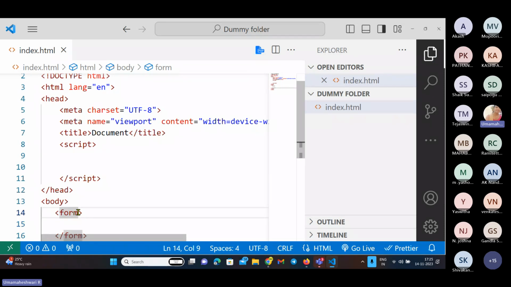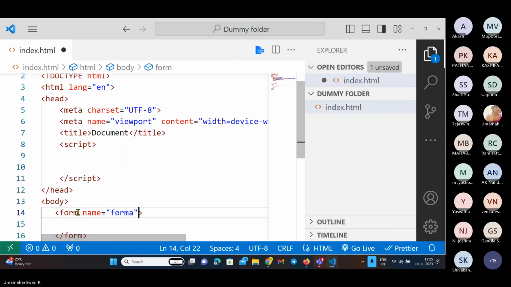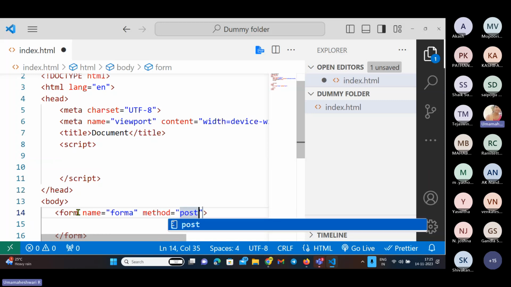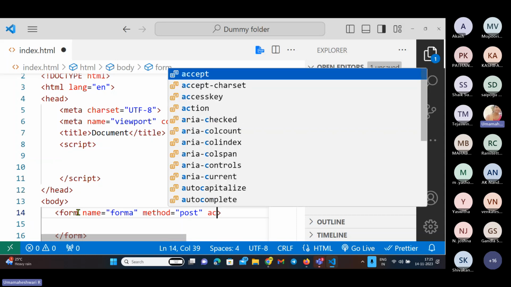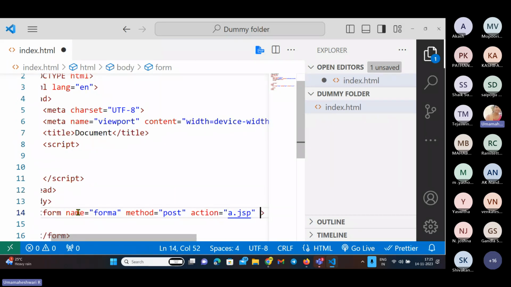Inside the form, I'm giving a form name. Let's say I'm giving the form name a. And the method, I'm just going to use the post method. As of now, I don't want to give any values, but let's see. I'm giving a.asp as the action. Whatever input the user is giving gets stored in a.asp. Clear?